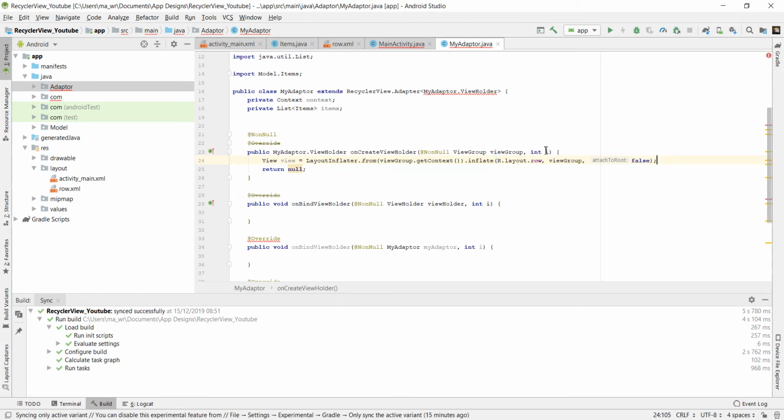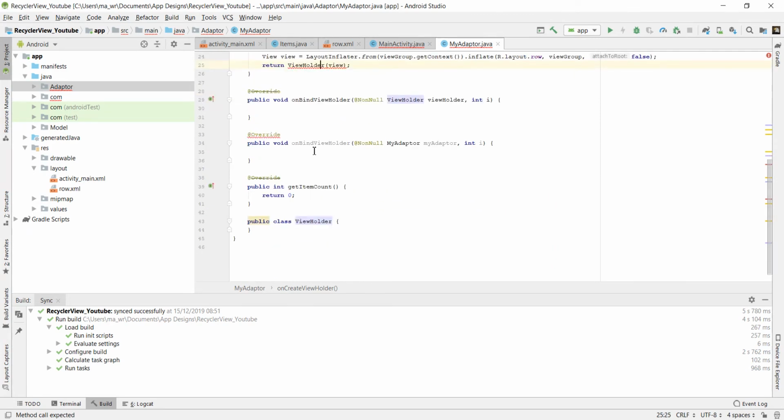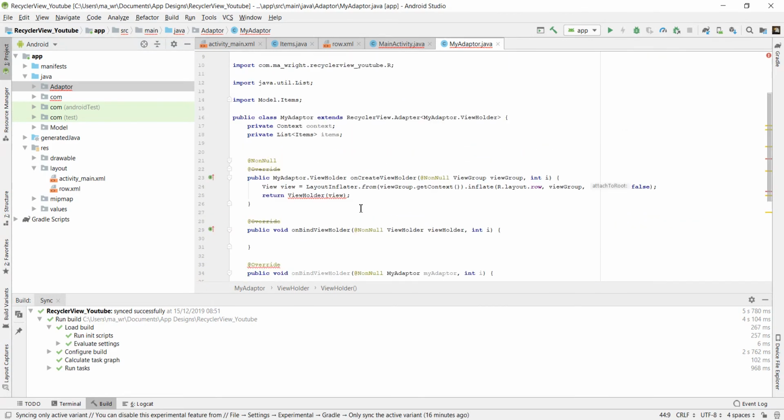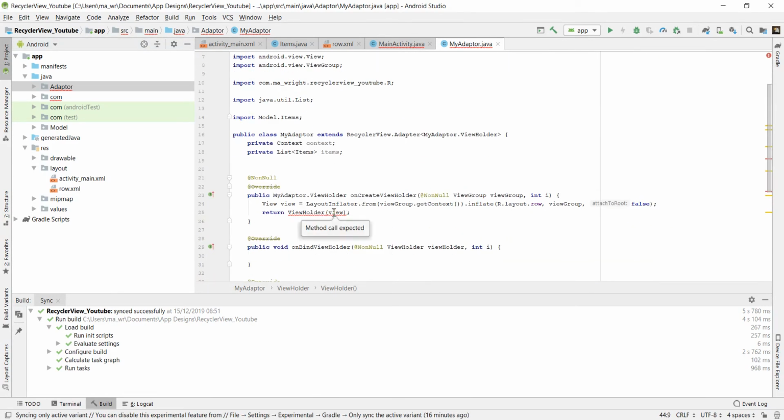Okay, so when we say the null here, we don't want to return null, we want to return the view holder dot view holder with the view inside. There's something wrong with the view holder, what's going on? Maybe because I've not specified down here. So it extends RecyclerView dot view holder. Construct the super. Okay, that's helping things, I think.